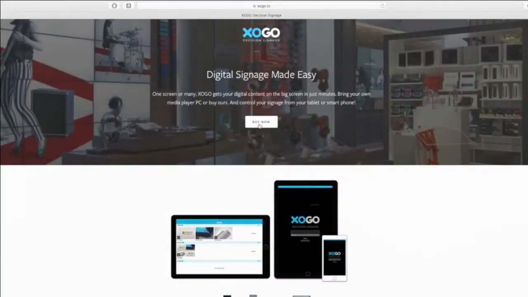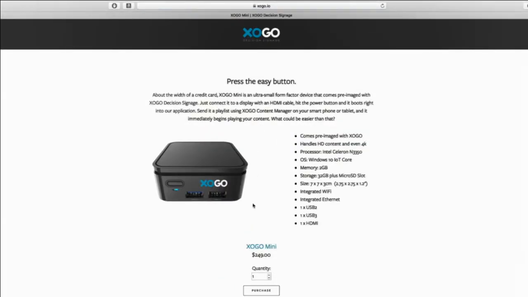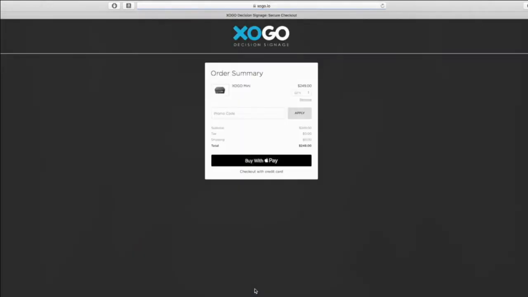Now, as we mentioned, Zogo allows you to turn any Windows 10 device into a digital sign. But we're also the first company in the world to release our own digital signage player based on Windows IoT Core. This allows us to provide a premium experience to customers. There's no start menu to fumble with and no software to download. You simply plug in Zogo Mini and your digital signage is up and running in just a few minutes.